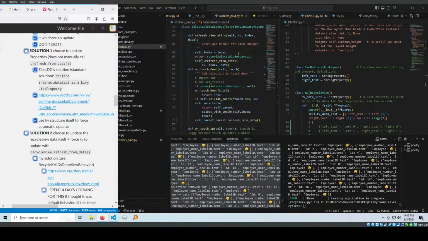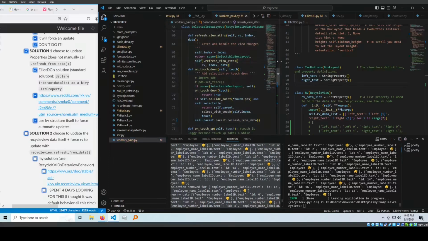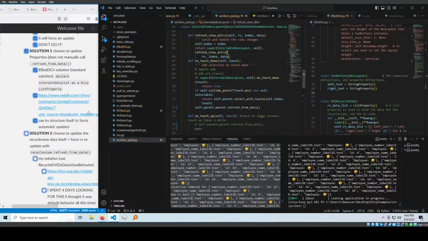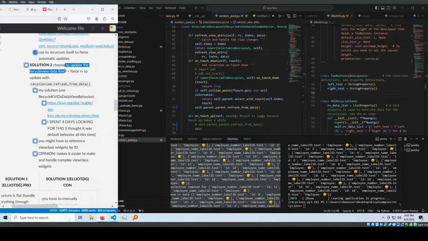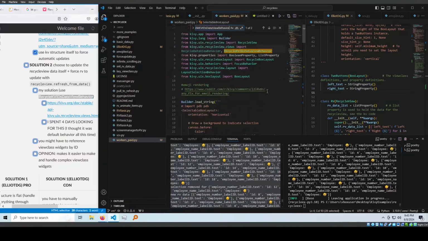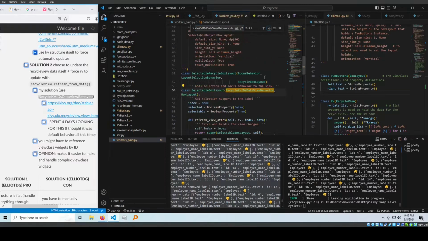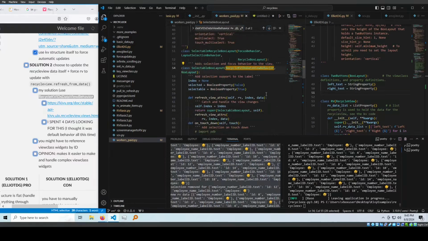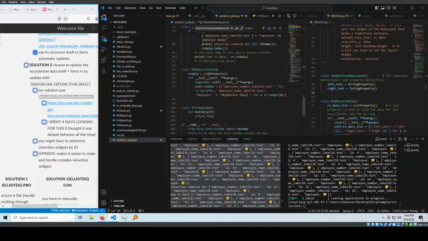This is solution 2. This is the solution I use for my custom example that's based off of the example from Kivy. Choose to update the RecycleView data itself, plus force RV, the RecycleView, to update with RecycleView.refresh_from_data. So my solution is to use this RecycleKVIDsDataViewBehavior. Okay, what does this mean? If you look right here, I'm not using the standard RecycleDataViewBehavior. I'm using KVIDs. Simply for me, I think it's more natural just to modify the RV data.